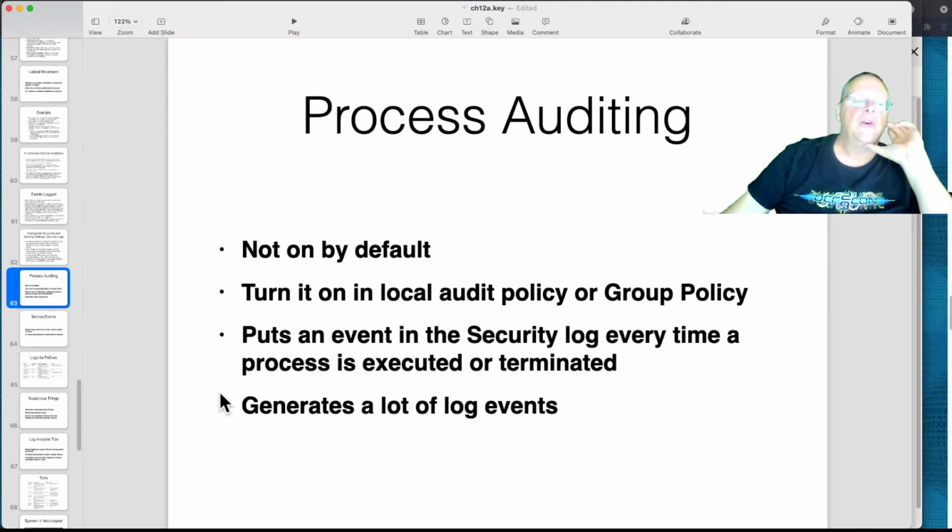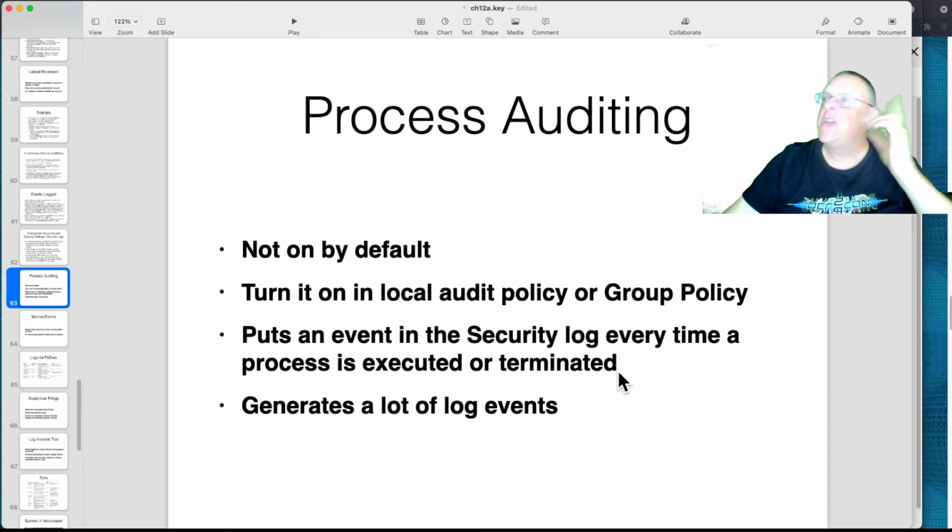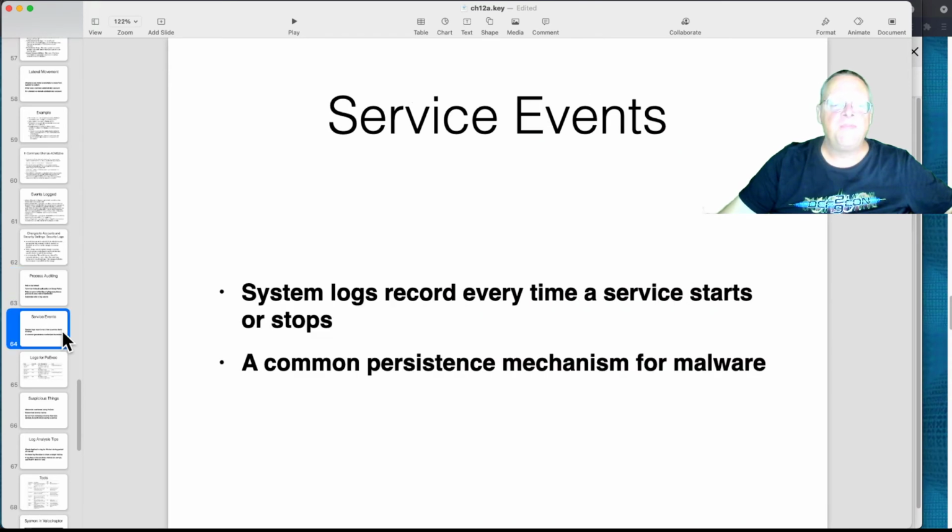All right, so you can audit processes if you want, and this will put an entry in the security log every time a process is executed or terminated. A better way to do this is use Sysmon, which we've been using in the projects, but you can do it with the process auditing option in Windows. And services: whenever services start or stop, that's recorded, and as you know, you can often run malware as a service, and then you can find it there.